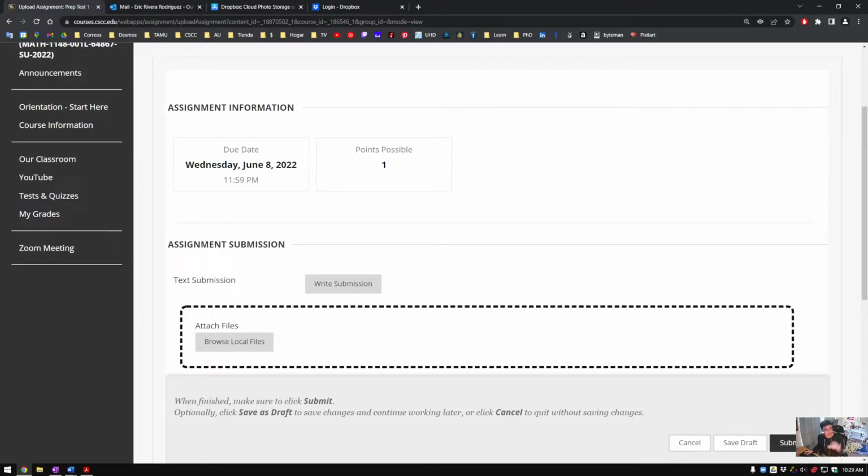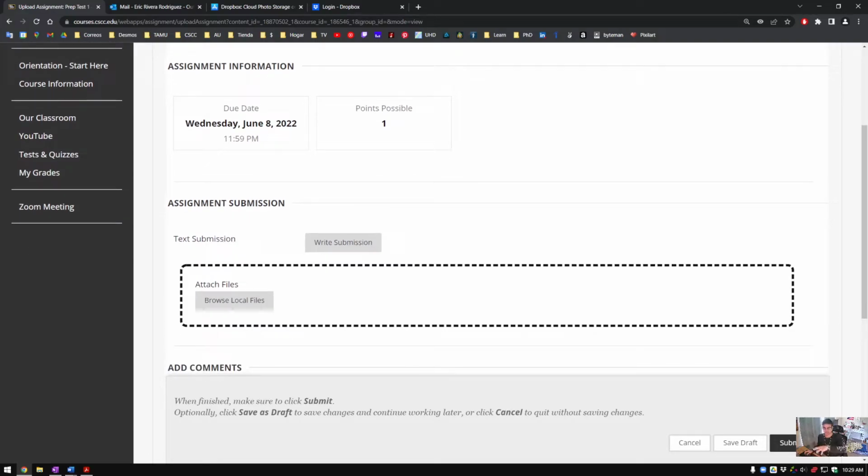The due date, which is today. Points possible, that's one. That's not going to affect your grade. This is just for practice. And then you are going to attach files. So you are going to read attach file, and then below it says browse local files. That's why you need to have that file.